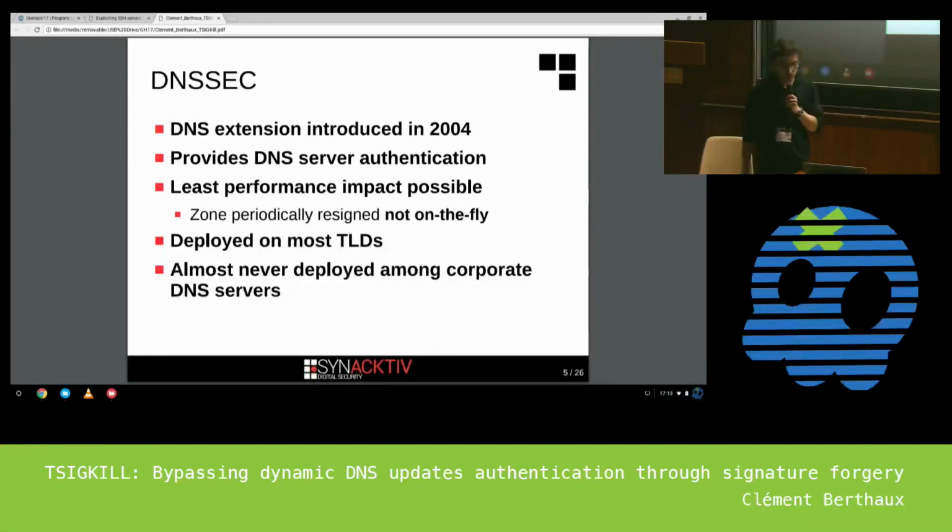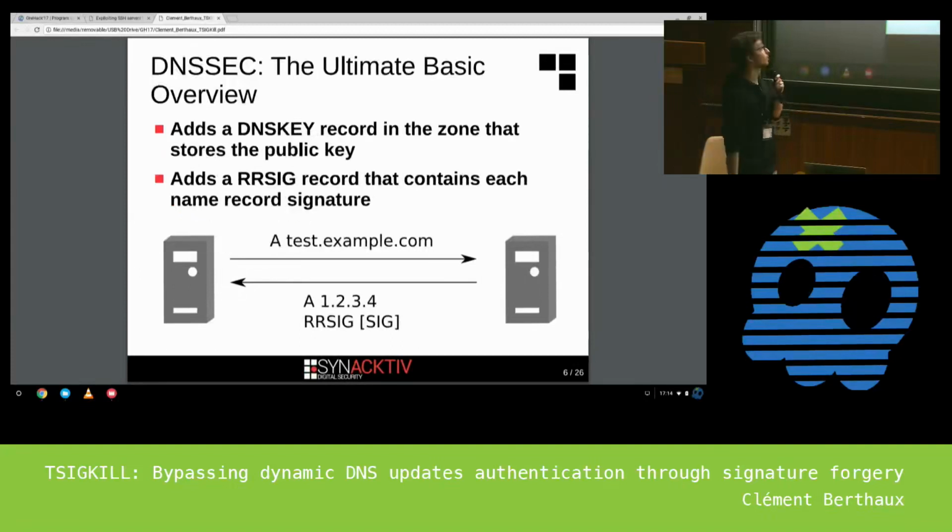So the idea was to have the least performance impact possible. It's DNS, so it's very heavily used, so you can't just sign on the fly. It won't work. It is deployed on most TLDs nowadays, but almost never deployed among corporate DNS servers. So basically, Google doesn't use DNSSEC in its zone.